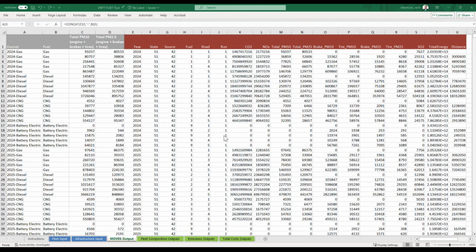So you can either do a new MOVES run and copy and paste over the same data in this exact format here, or you can use this. Either way, it's going to apply what's in this table and multiply it by the mileage that you've calculated by entering into your fleet input tab previously to produce your overall emissions.